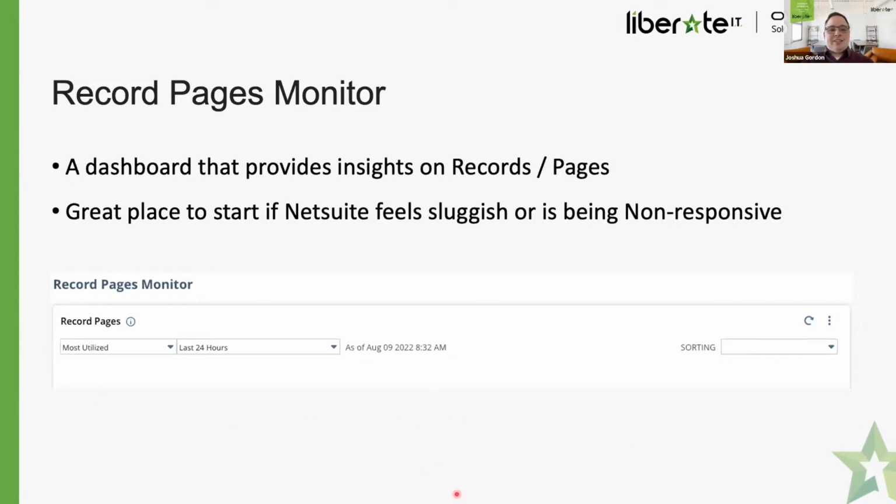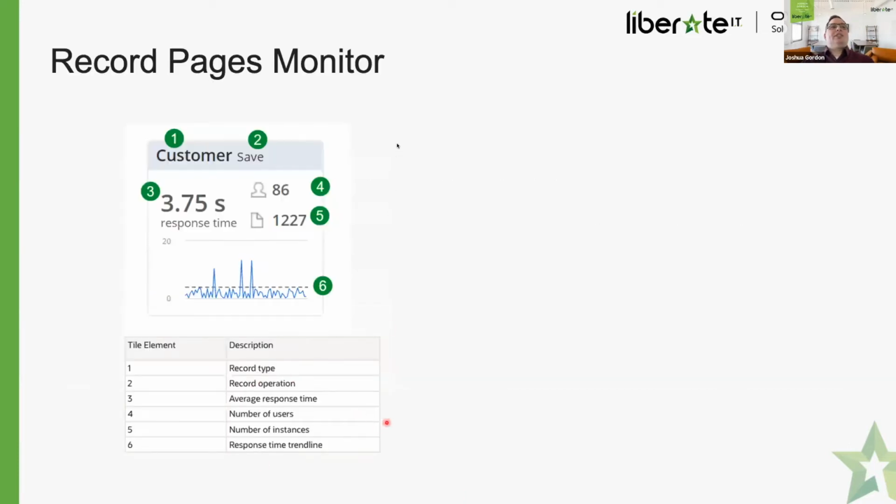Once you've decided that, we're going to have a look at what the results will look like. You're going to get 10 tiles like this based on how you set it up. If it's most users, it will be the 10 tiles with the highest number of users as shown here. If it's most utilized, it's going to be the 10 records that have the highest amount of runs in the past period. Or if it's the highest response time, which is probably what most of you are going to be interested in, it's going to be the 10 highest response times.